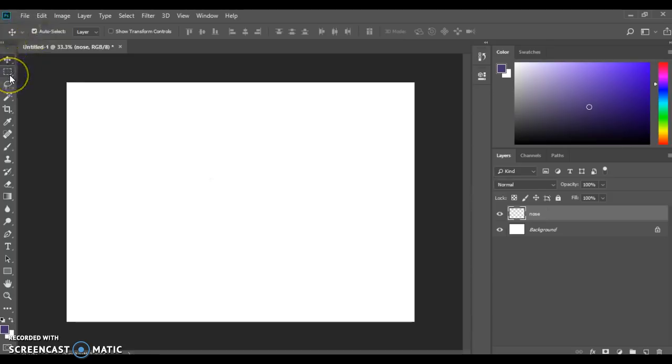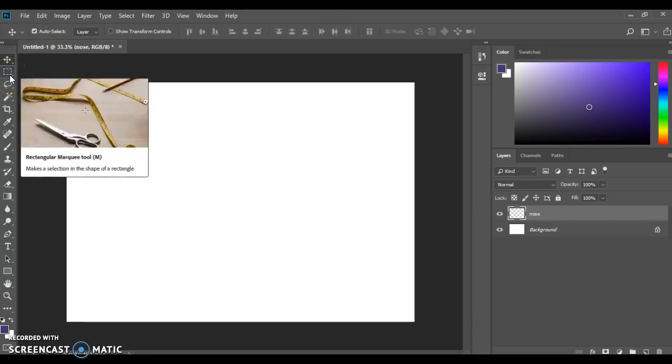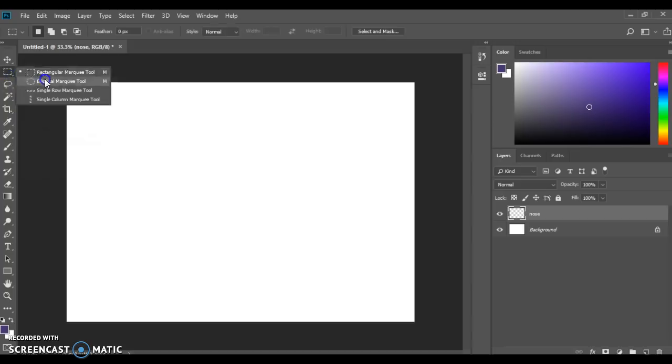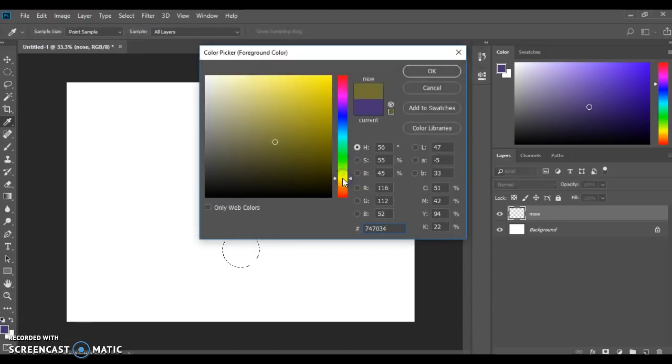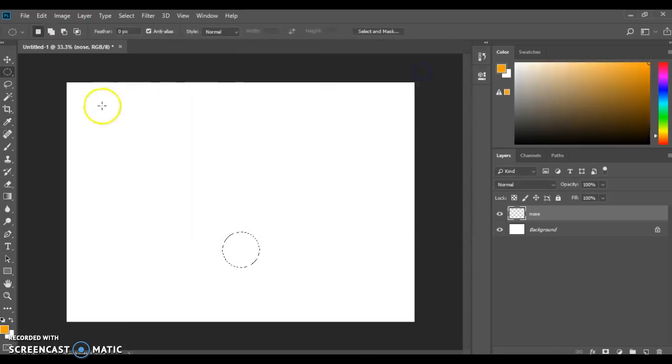I'm going to come down to my marquee tool, press and hold, grab our elliptical marquee. To get a circle, I will hold down my Shift key as I click and drag. You can always resize this later, so don't get too wound up on what size it is. Just get it approximately the size that you want. Double click on my foreground color. Let's make that an orange. And I'm going to click on my paint bucket tool.